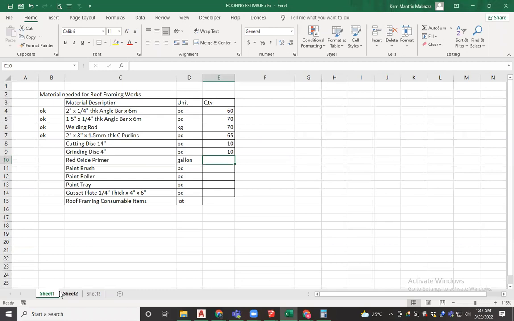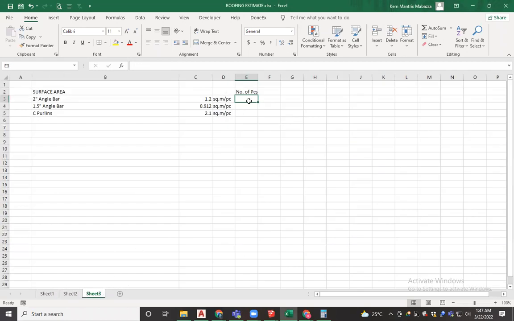This is 60, 70, 65. So, multiply lang natin ito. Makuha na natin total area. Total area will be, so, square meter, 272.34 square meter. So, paano natin i-calculate yung red oxide primer natin?